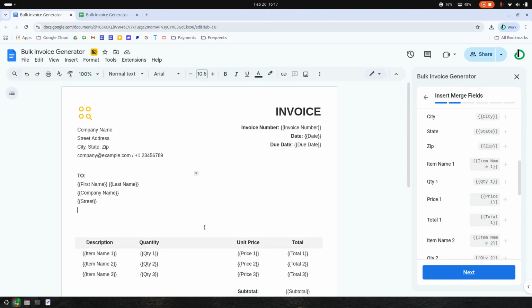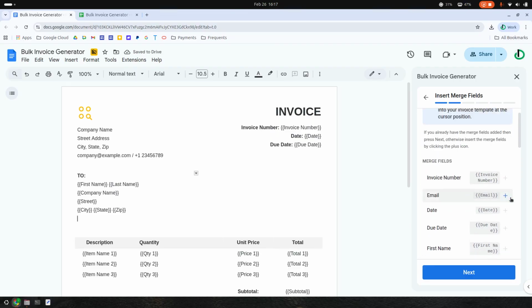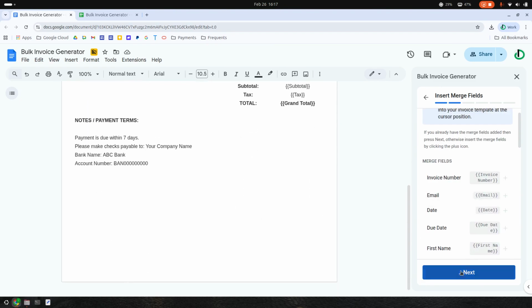Insert the merge fields by placing or clicking the cursor at the desired location in your Google Doc. Insert city using the plus symbol, then state, then zip. Separate the merge fields with a space, and below that, I prefer to include the email. Once your template is ready, click Next.